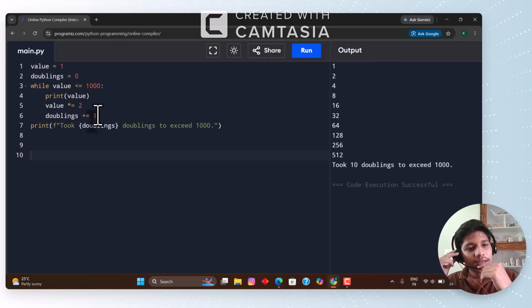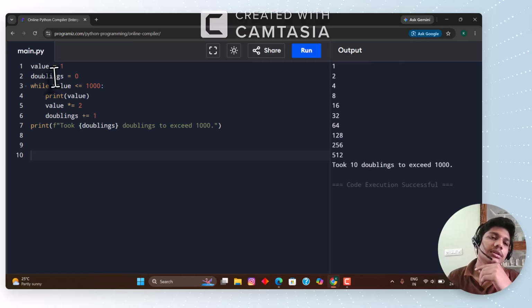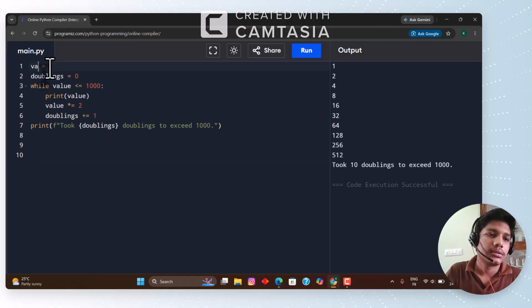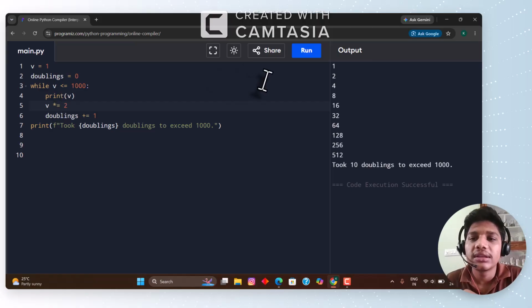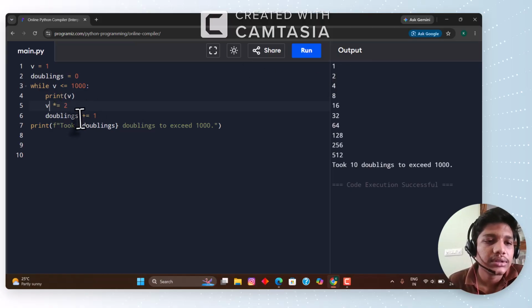First of all, the starting value of v, it's difficult to pronounce, was 1, right? So the starting value of v was 1. When 1 is less than or equal to 1000, right, print v, it printed the 1. Again it goes to doubling. After printing 1, it doubles. Means 1 into 2, 2.